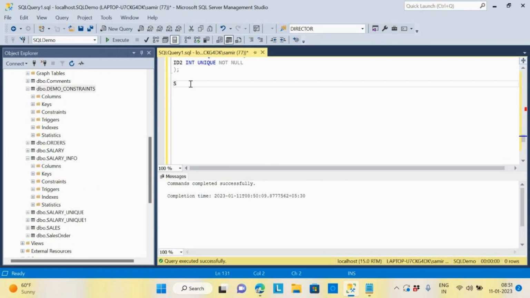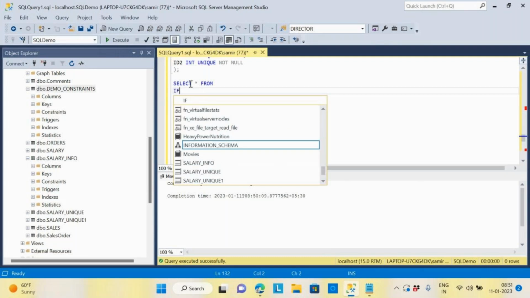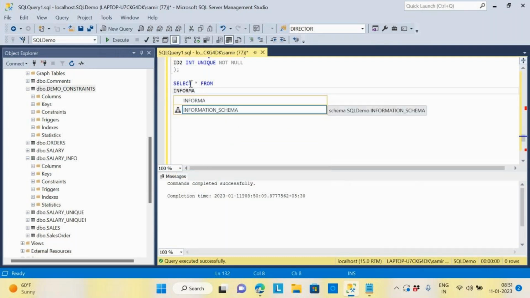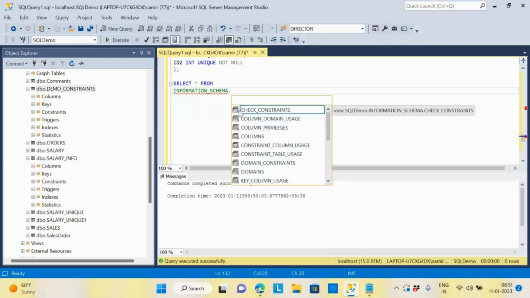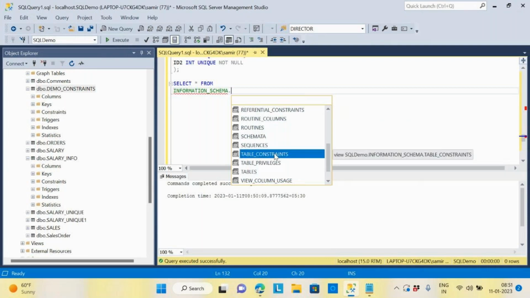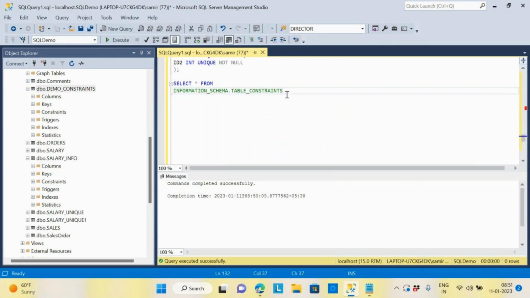There is a table available, so say select star from. There is a schema called information underscore schema. It's a default schema, and under that there are so many things. This is a very important schema in SQL Server where you can get many things. You can see columns, parameters, sequences, all these things. But we are more interested in this table, which is your table dot constraints. Select star from the table dot constraints.